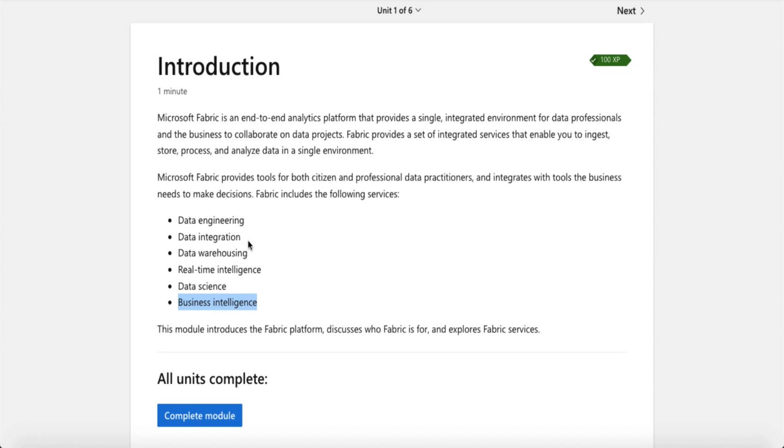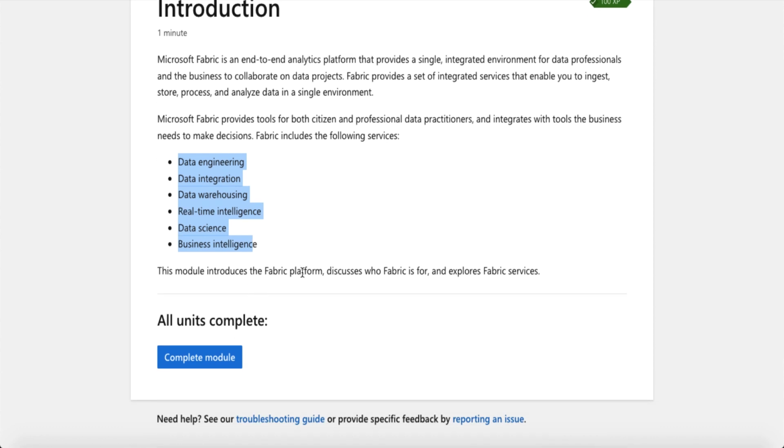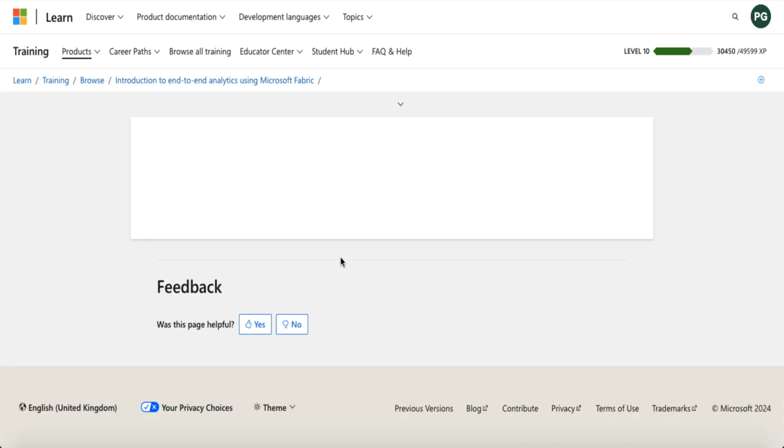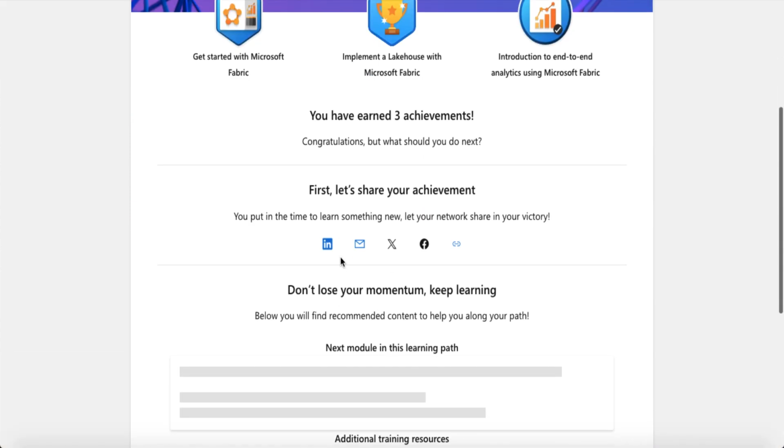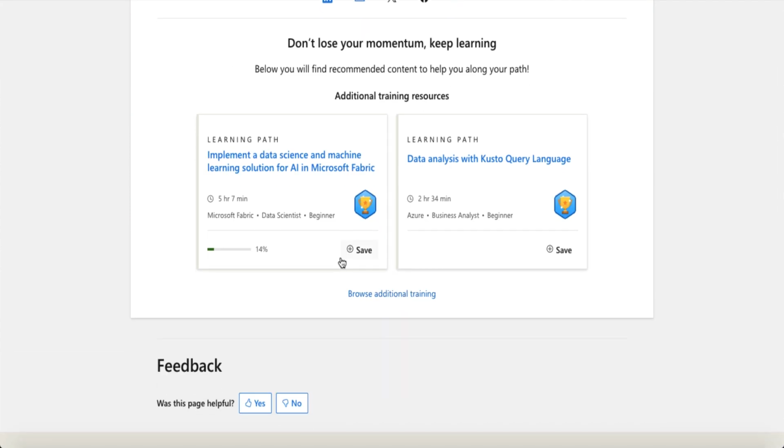So Microsoft Fabric provides tools for both citizen and professional data practitioners and integrates with tools the business needs to make decisions. So Fabric includes these following services that we have just spoken about, right? This module introduces the Fabric platform, discusses who Fabric is for, and explores Fabric services. So you can complete this and you will be going to the next module.